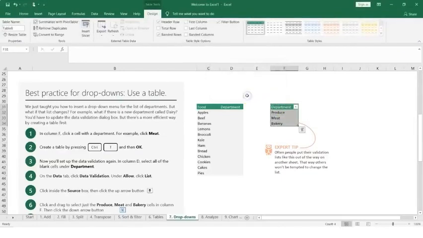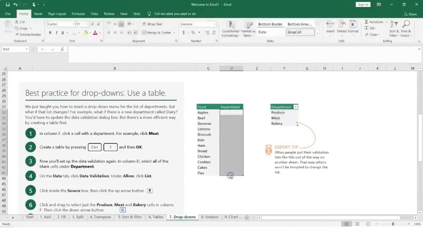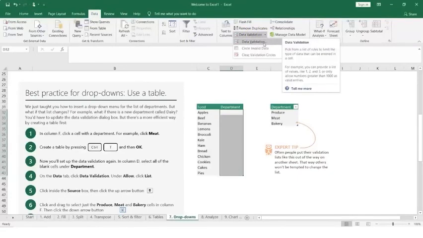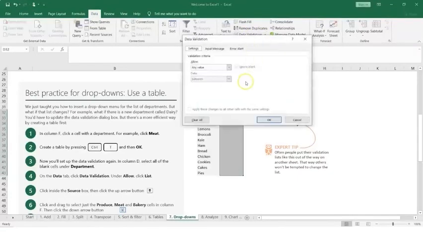I can say OK and my table is created. Now what I can do is, once this part is done, we can select all the blank fields here where we would want this drop down to be applicable. Now under your data tab, you can go in and select data validation, and this has an option called data validation. Click on this, which basically says allow any value.